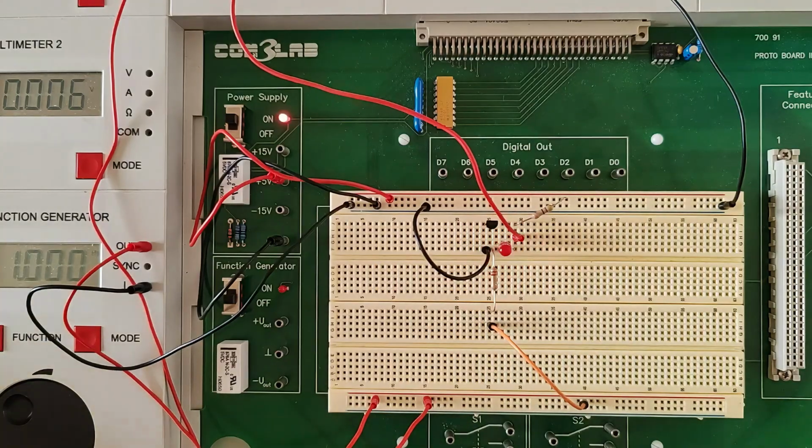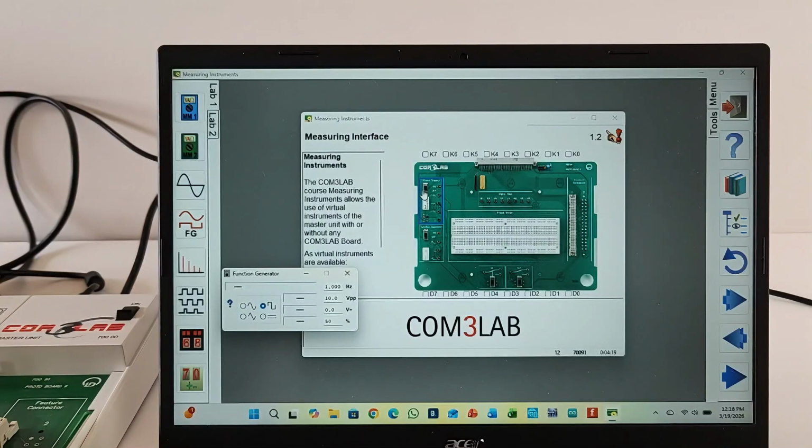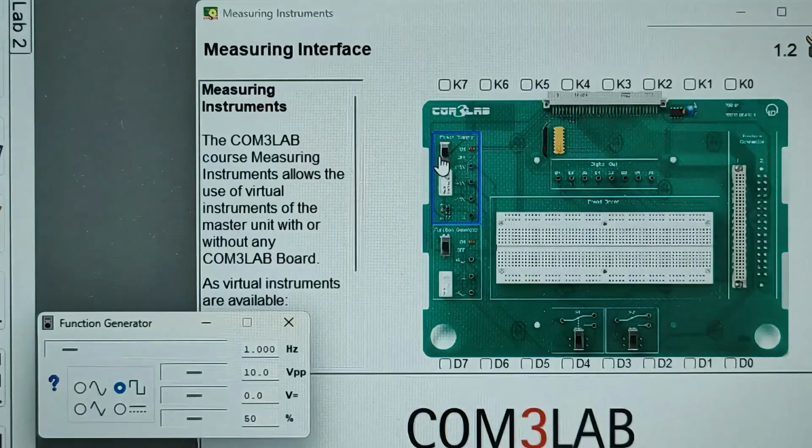Now, so knowing this, let us now go to the COM3 Lab companion software to check out the input and output waveforms. Let us now go to the COM3 Lab companion software, where I've already set the function generator to output a square wave and its frequency to 1 Hz and amplitude to 10 volts peak to peak, as you see here on the lower left-hand side.